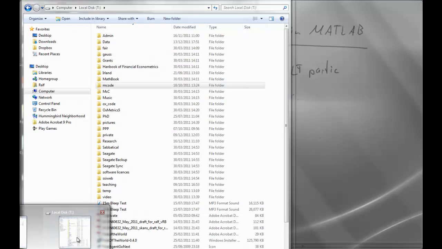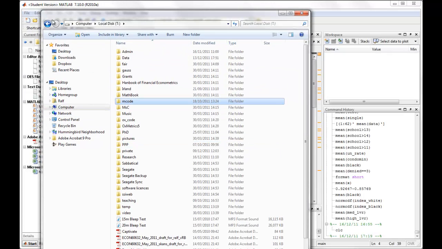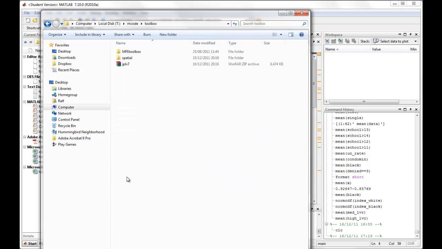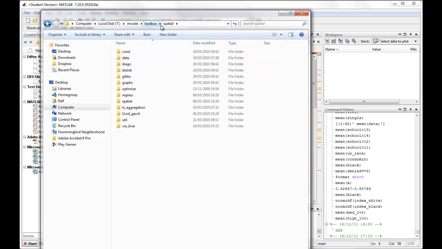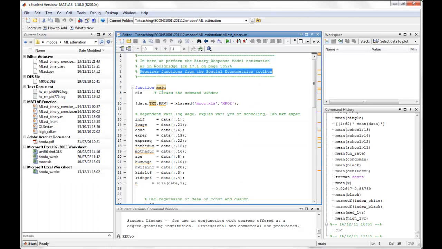Let me just show you how this is usually done. Here's just my Explorer, where I save the tools. I have here my drive, and there's a folder mcode, and in there is a folder toolbox, and here I have copied the entire spatial econometrics folder. So there's all sorts of stuff here. MATLAB now needs to know that if you're using a function from this toolbox, it should be looking in this folder to find it.